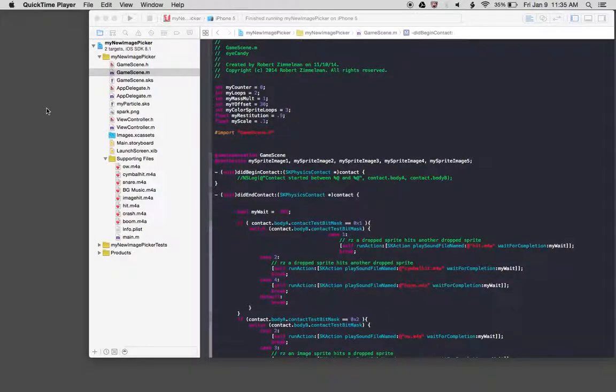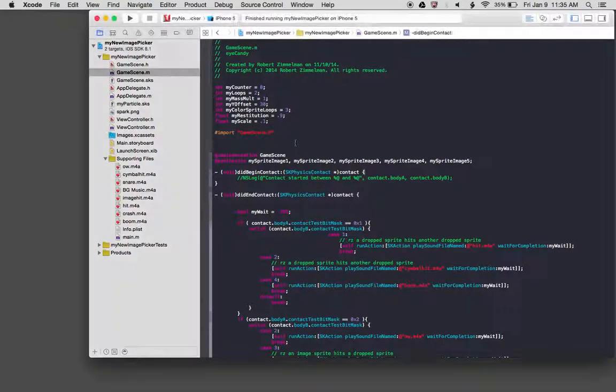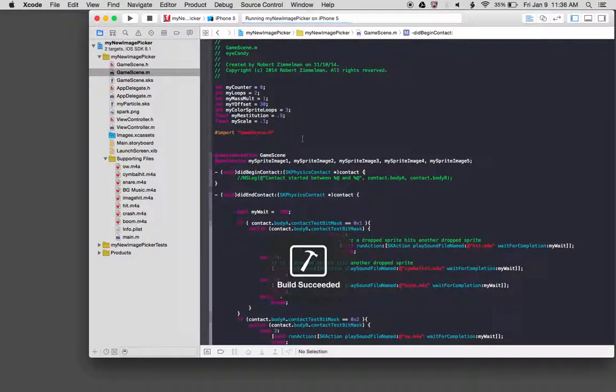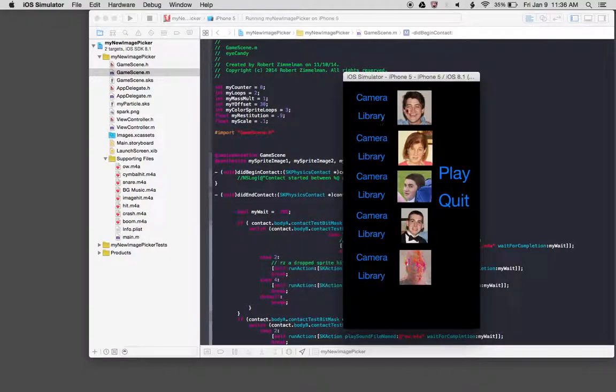This is the third little video tutorial in the myNewImagePicker app, how to write the app. It's available on the App Store, free. What this app does is drop little sprite kind of candy down from the screen. Take a look at that, right?